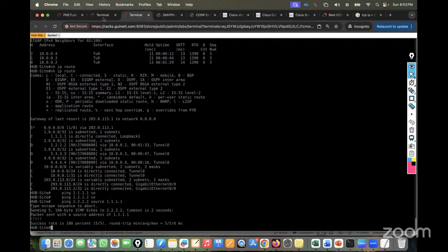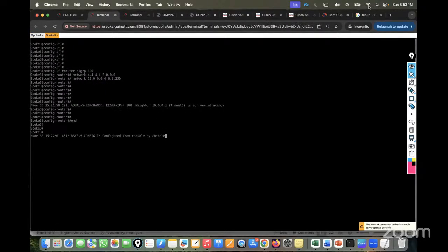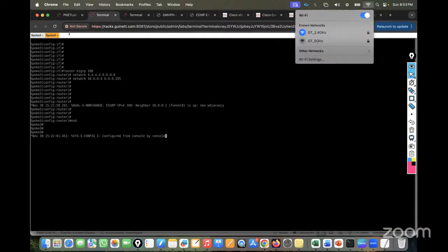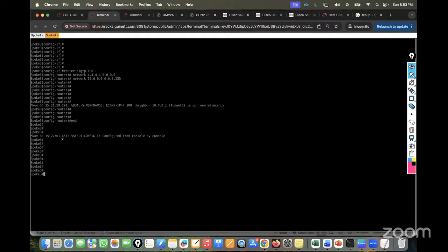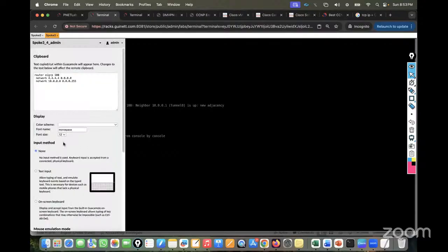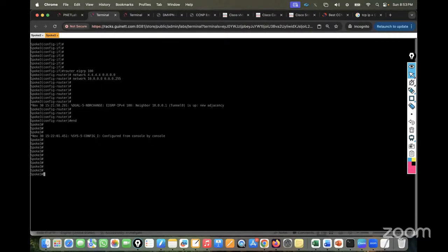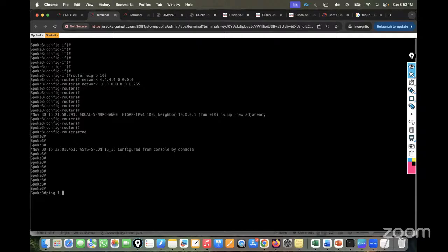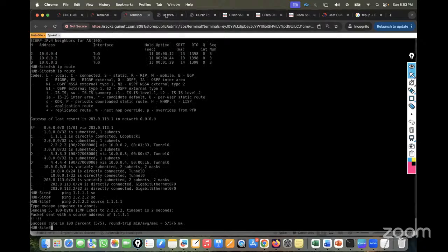But the problem is, if I'm in the spoke 3 now, and I try to reach another spoke site, let's suppose I want to ping 2.2.2.2 with the source here, the 4.4.4.4 we created, it is not going to ping. Why is it not going to ping? Because of the EIGRP default behavior.